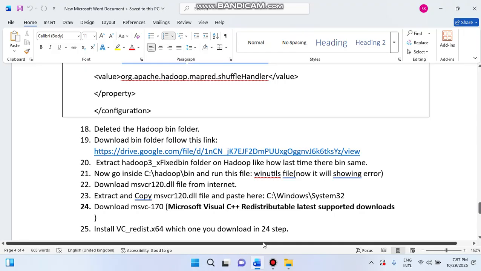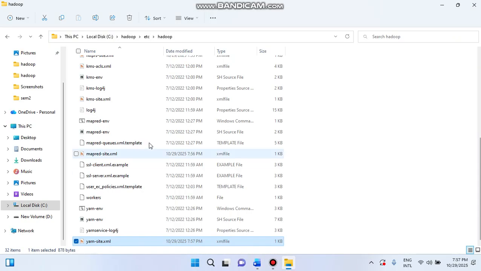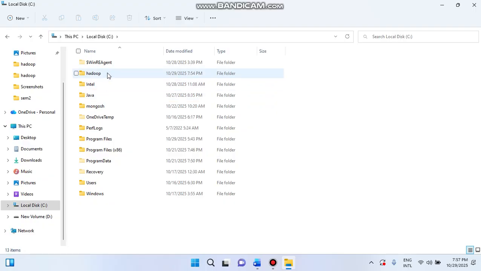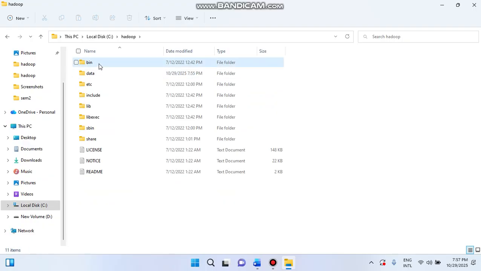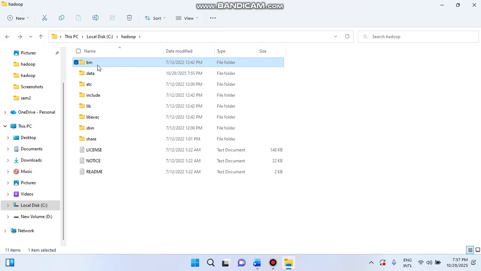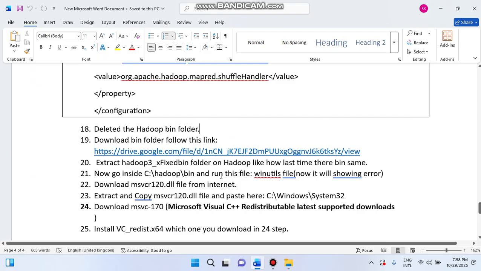Okay, what I mean is, whatever we have over here in the Hadoop folder, you can delete it also. See, in this PC, C drive, over here we have the Hadoop bin. This bin, if you are not using it, there is still no problem, but if you want to keep it as it is, you can keep it as it is also. Okay, so I'm not deleting my bin folder. Or else you can delete it also, I don't think it will cause a problem.